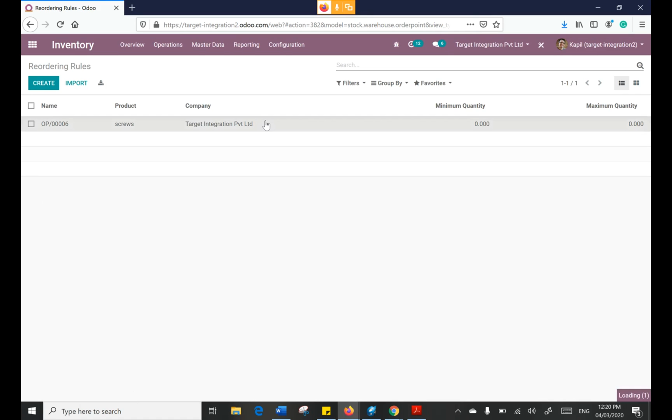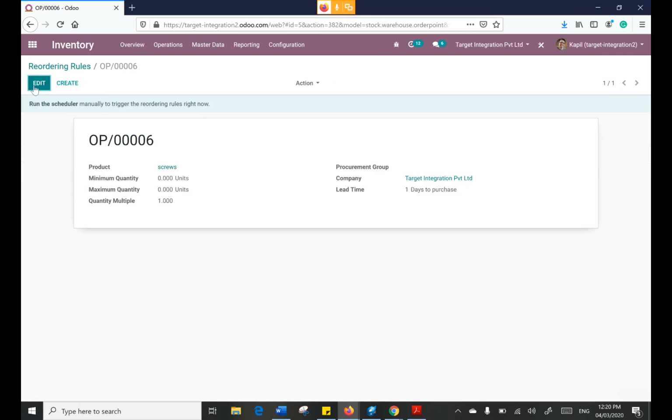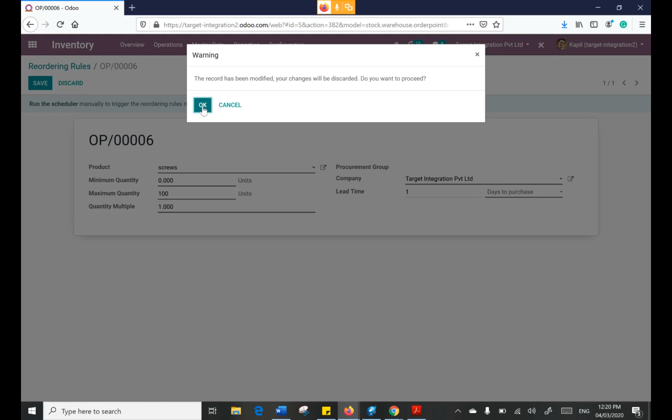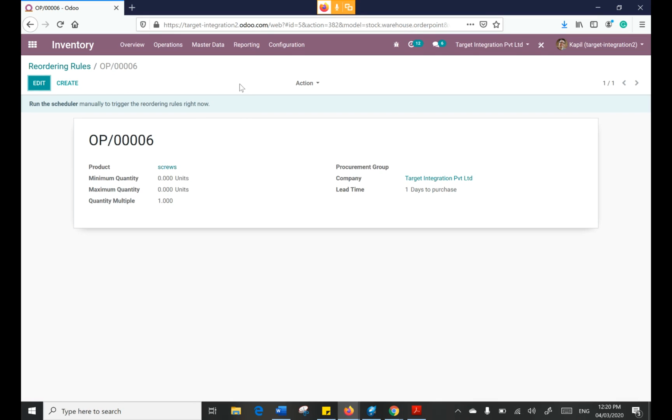So if I create this, edit this, I want the system to create a purchase order for screws when my minimum quantity of screws hits zero, but my maximum quantity should be 100. So it should order the products to make it to the maximum quantity. When the system asks how much you want me to order, it brings your stock level back to the maximum quantity. That's basically the main rule of reordering rules.